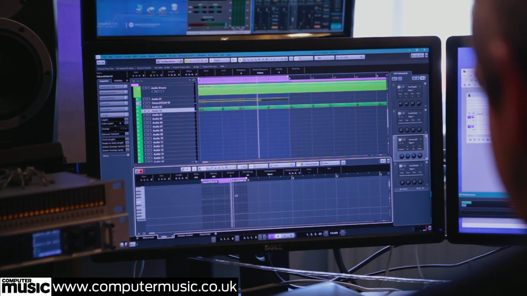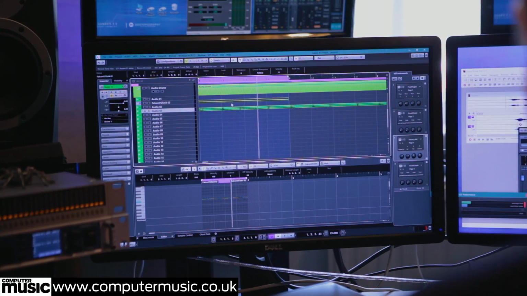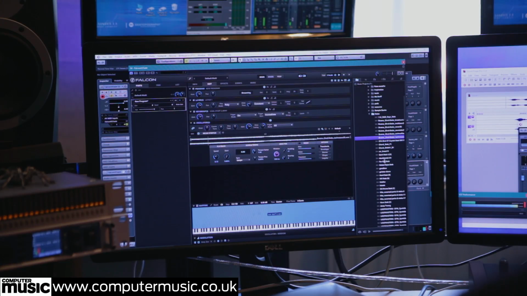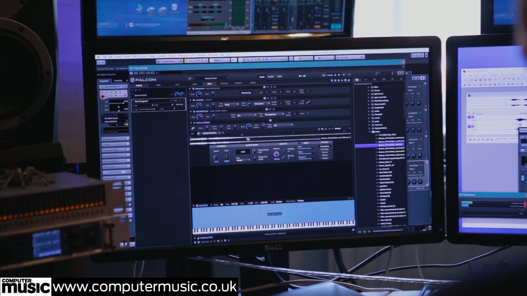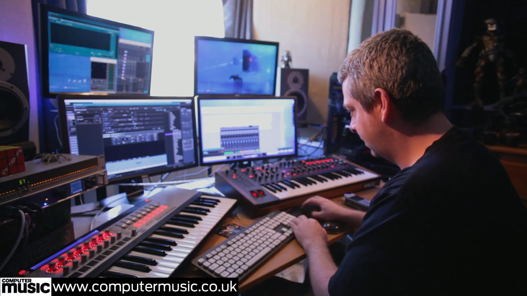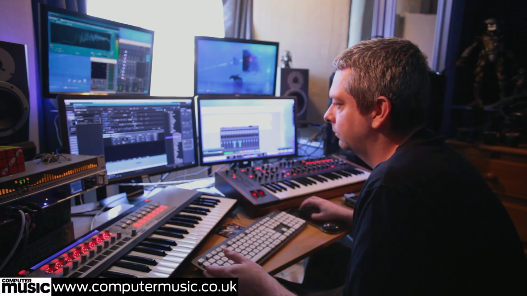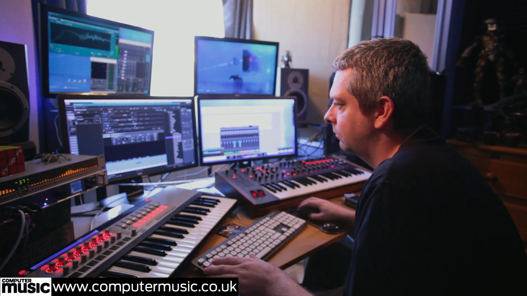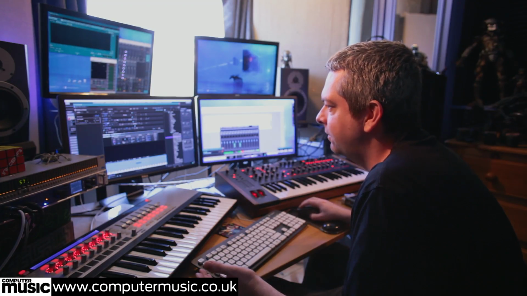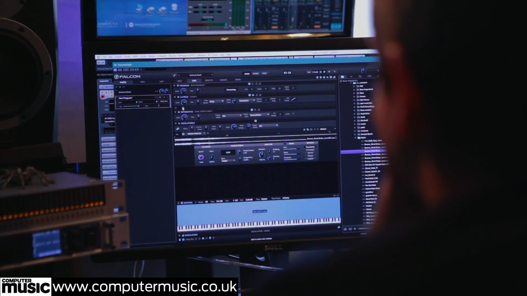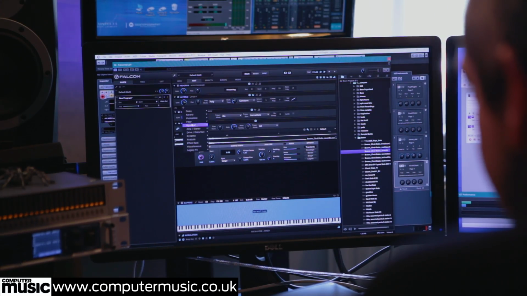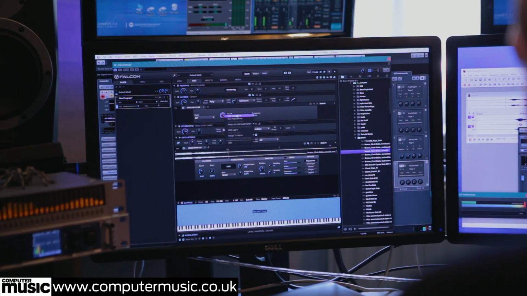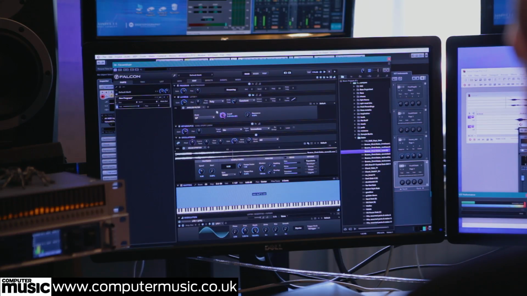So then I'll draw in a note in Falcon. I'll just flick through the sounds that I've got and start messing around with it, basically, getting a vibe going. That's quite nice. Adding some filters. So yeah, I'll add a bunch of filters, with an LFO or something.